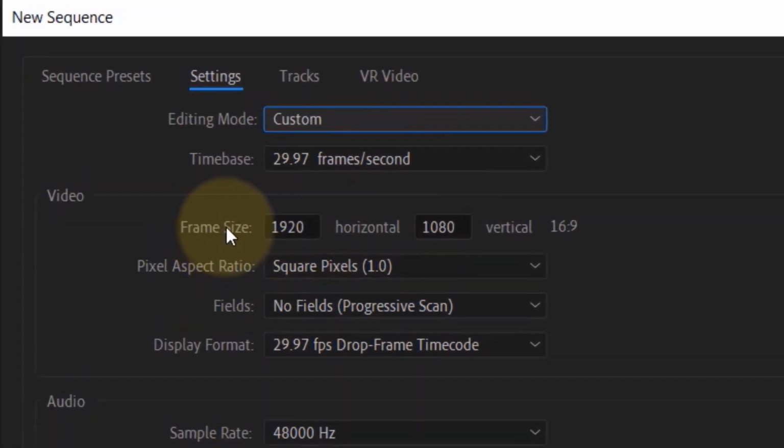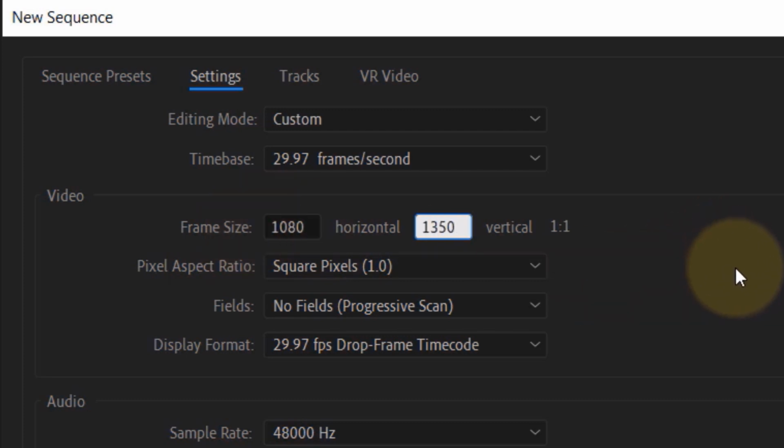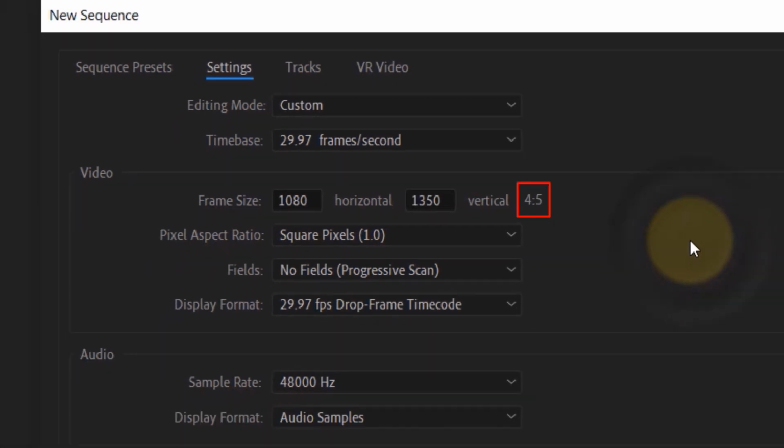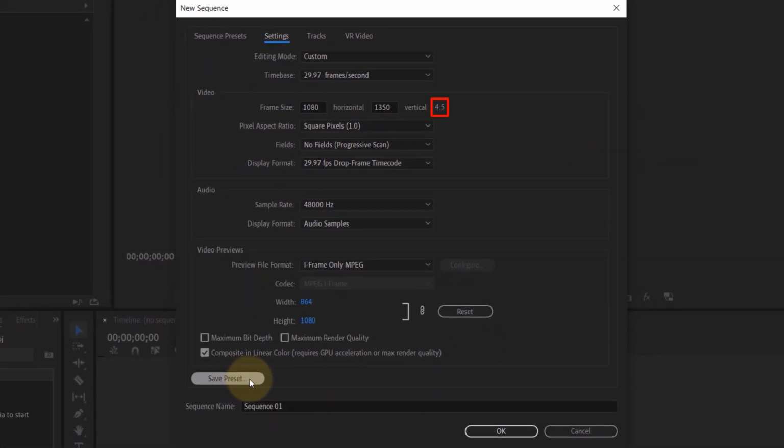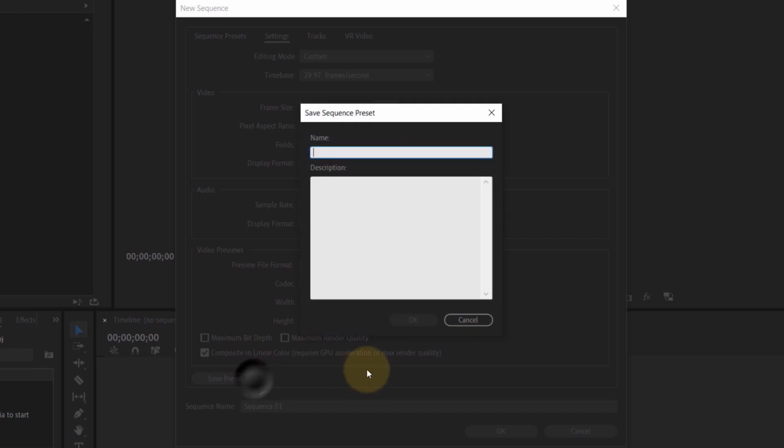Here is important. All we need to do is to change the horizontal frame length to 1080p and the vertical frame length to 1350. And then if you click outside, you could see a ratio of 4:5. Now you can click on Save Preset in order to save this sequence settings so that next time we could go and directly select the same sequence setting.